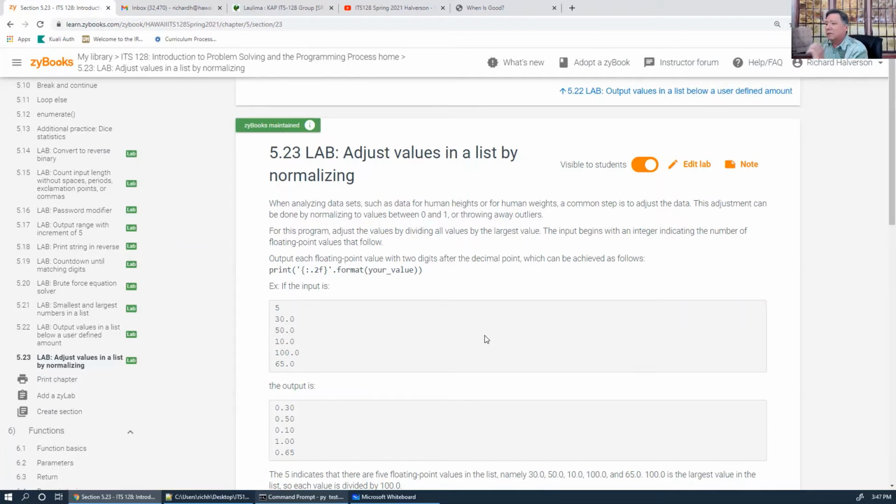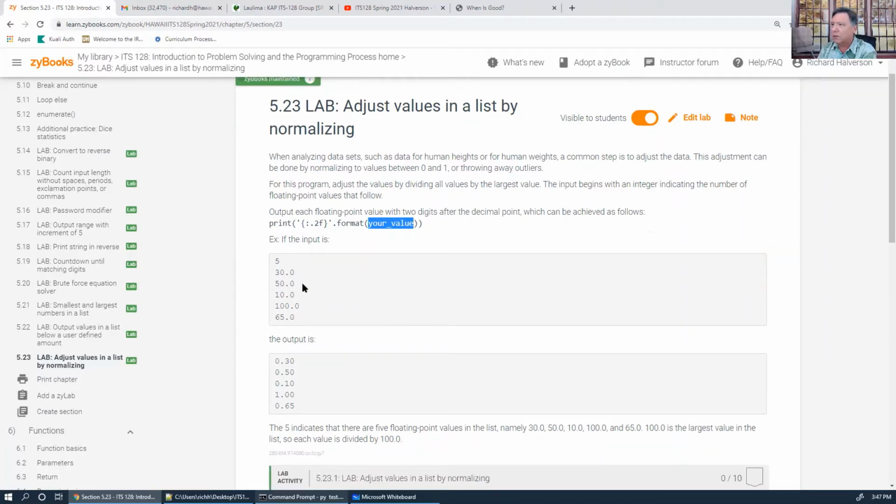Okay, so we aren't going to use a sentinel. We're going to say how many we're going to enter in. So first you enter in how many you're going to enter in, and then after that you enter that many in, 1, 2, 3, 4, 5, and then you're done. Okay. So that's what that is, and then you output it this way, where you're going to compute this thing called your value, and then this is just going to print it out with 2 decimal points. So this is how it's supposed to output.